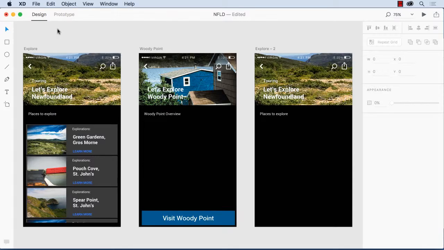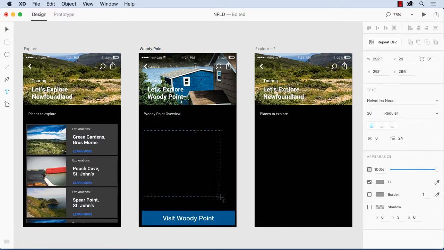And today's goodness is an overview of some of the text features that were introduced in the April update to Experience Design. So let's get started. So I'm going to select an artboard here, grab the text tool. And the first thing I'm going to do is draw out a text area just like that.